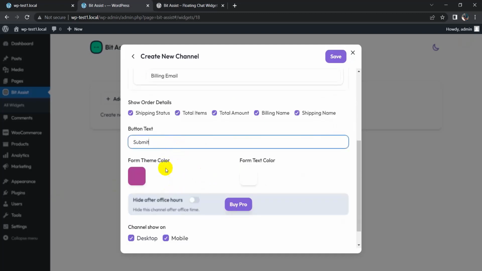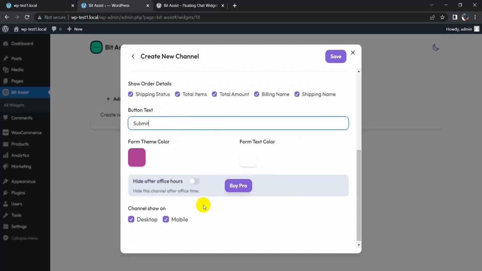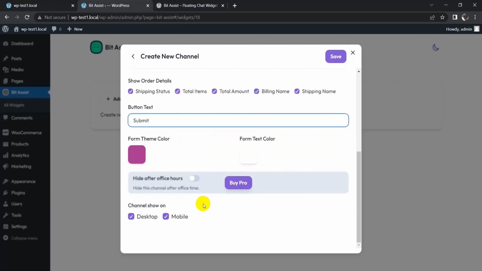Also you can change from theme color and from text color. In our pro version you can get hide after office hours. You can turn it on and off, and the channel show on desktop and mobile version. I keep it both. So now click on save button.